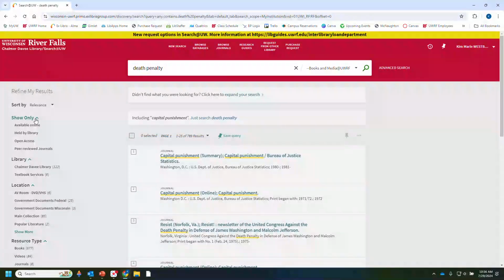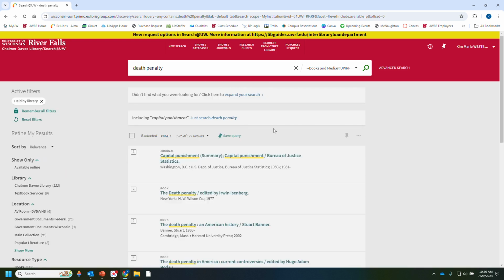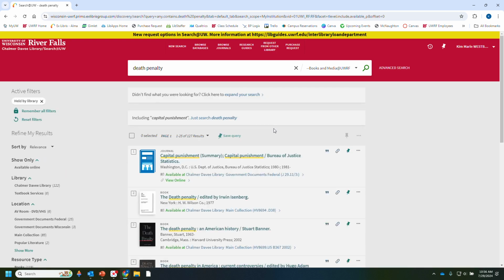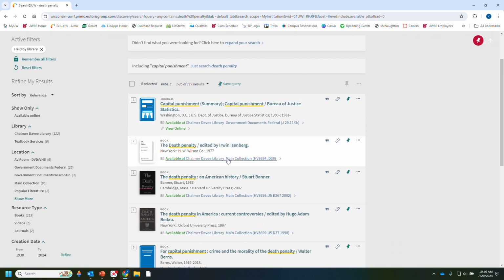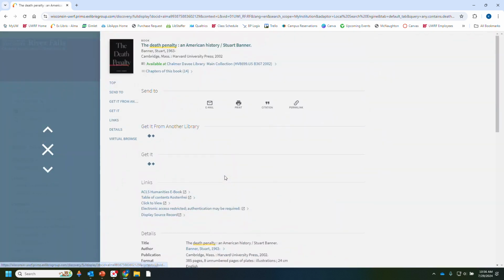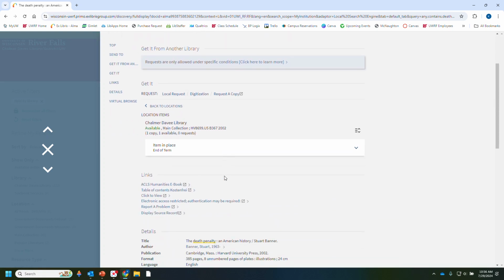If instead of clicking Available Online, you click Held by Library, that will limit you to the physical library items that you have to come into the library to access and then check out at the front desk. If you click on the title here, it'll give you more information about the item. Under Get It, if it says available, that means it's not checked out. And then here's where it is in the library. So you want to write down this full call number so you can find it on the shelf. If you need help finding any items, please ask at the front desk. They will be glad to assist you with finding items.